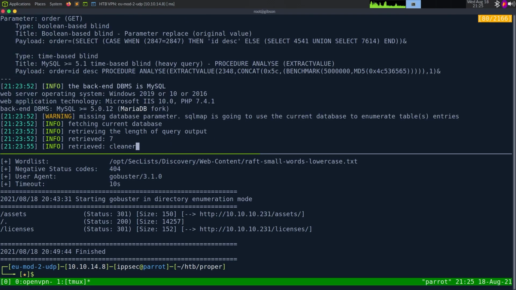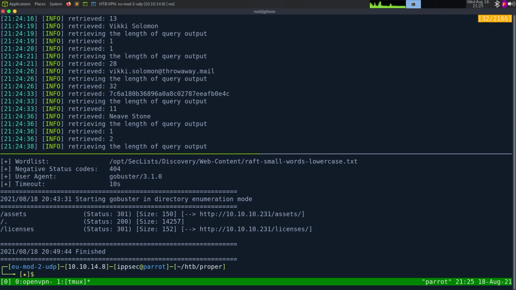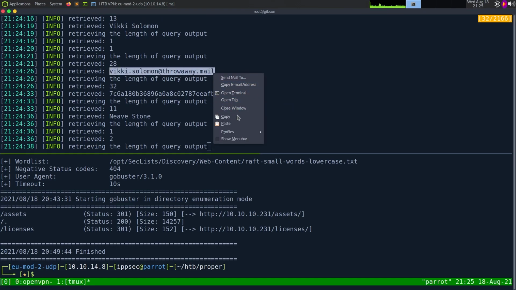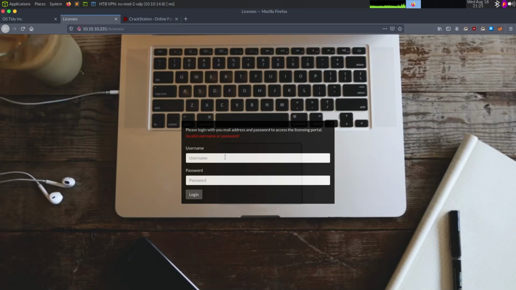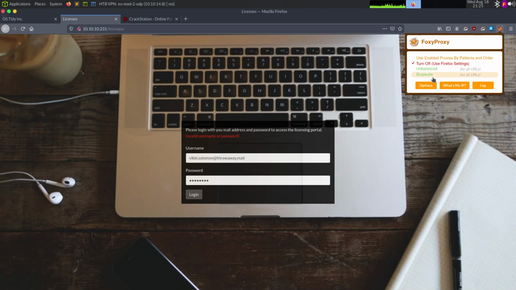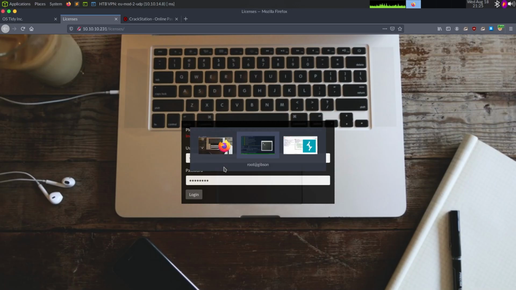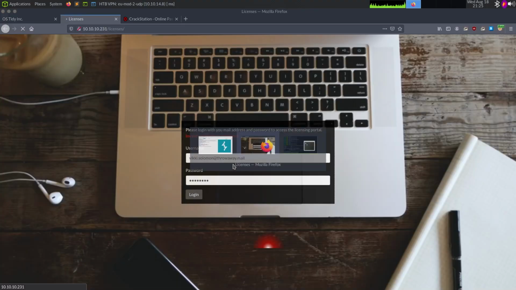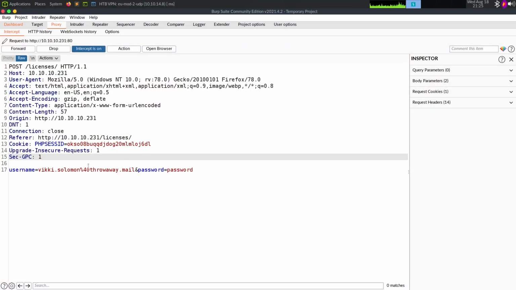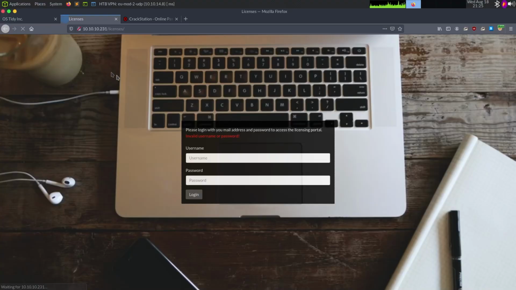What was that username? Come on. Vicky Solomon. So we can just try this. So copy. And then we go over to licenses. And its password was password1. And I want to just go through Burp Suite because whenever I look at login parameters, I just like seeing if there's like CSRF tokens and other things. So we log in. And it doesn't look like there's any protections. It's just straight username and password.